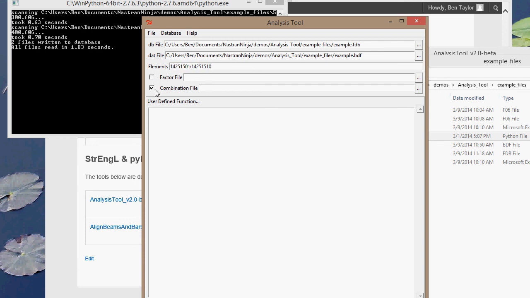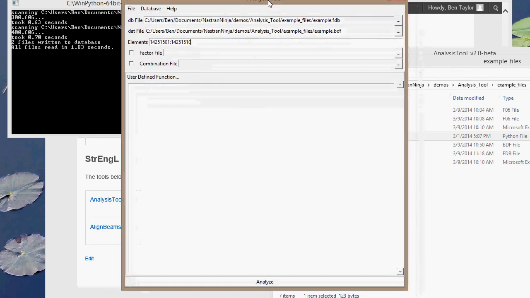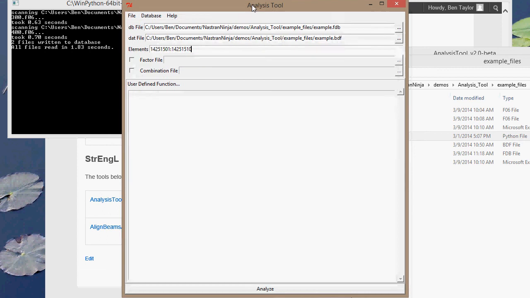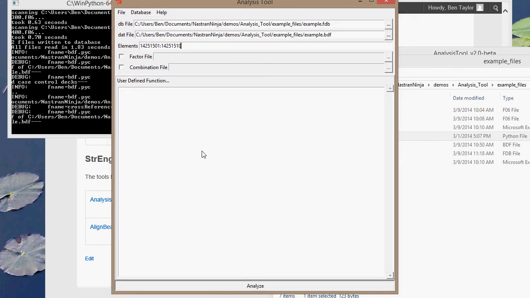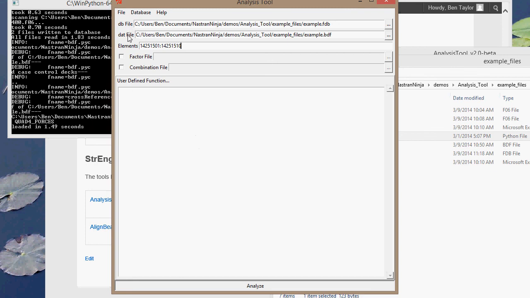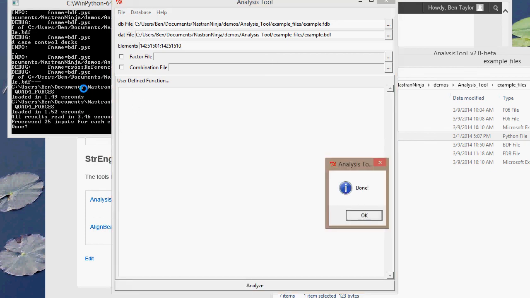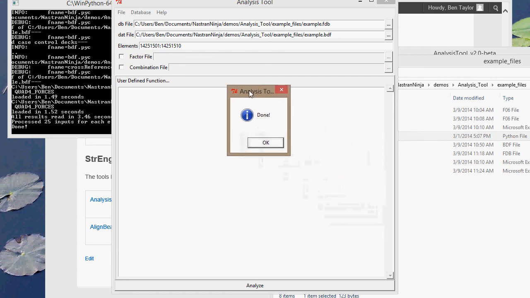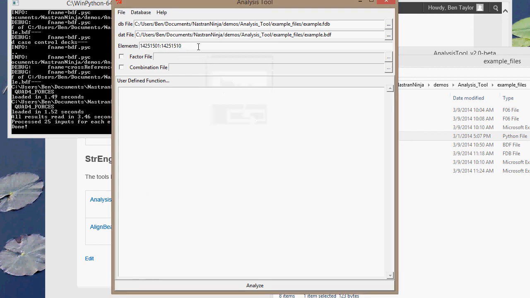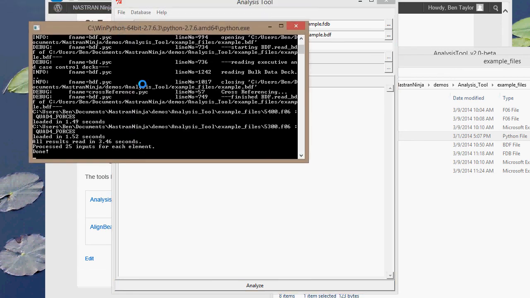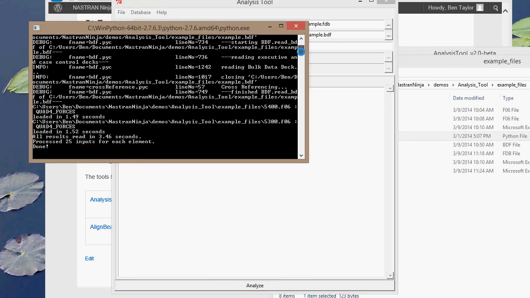And for this first run, I'm going to turn factor file and combination file off. And now that we've specified these three input options, we're ready to just click Analyze. First thing it does is it opens up the DAT file, reads it, and then it opens up the database and asks the database for whatever element type we've specified, and these IDs.